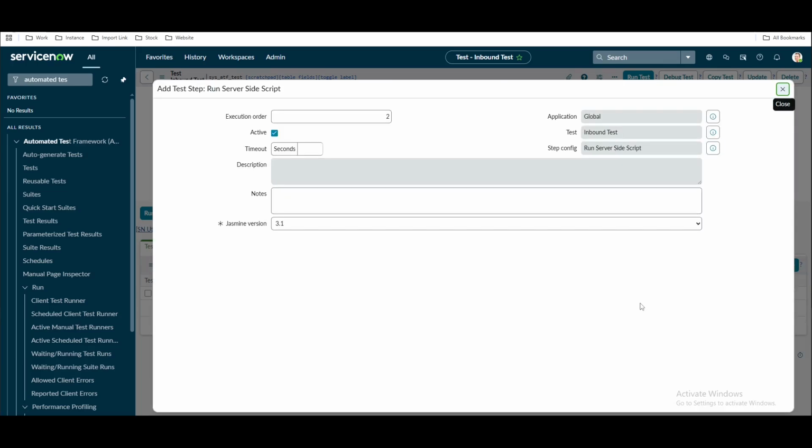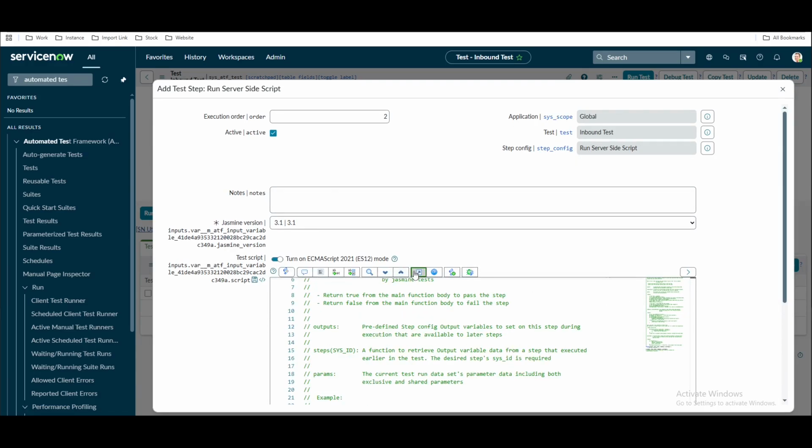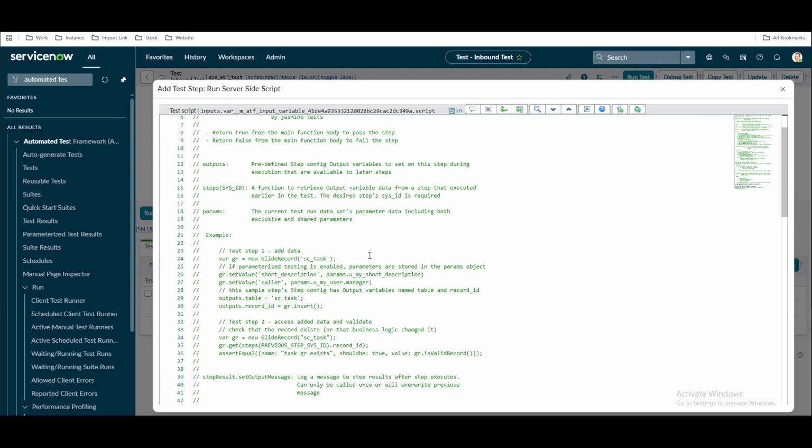This is just an example of waiting for some time, but if you want to do something like query a particular table or create an incident, whatever scripting you want, you can do anything in this script section. You can write any type of ServiceNow script here. As you can see, the script console opens, and there are some sample examples, like querying the SC task table with some parameters.